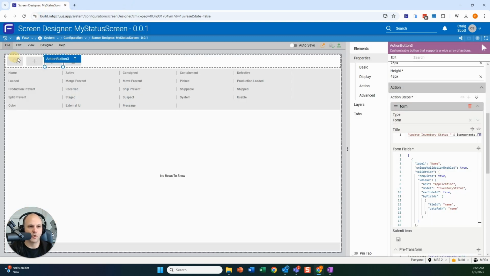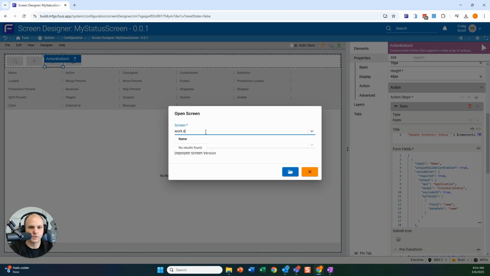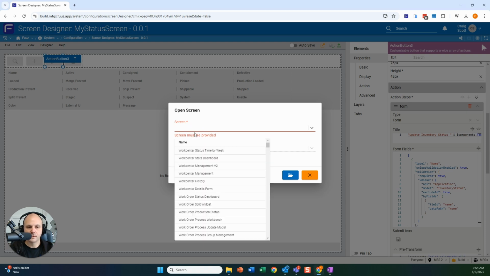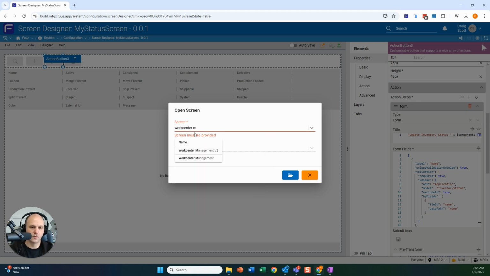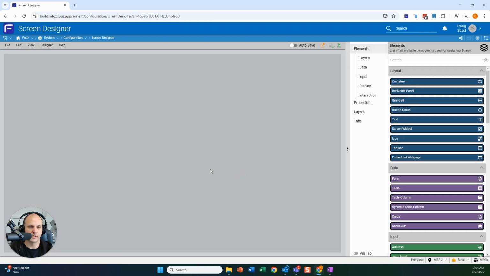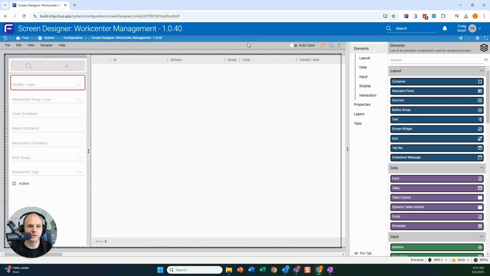So I'm going to come in here, I'm going to open a screen. I'll show you two screens. There are so many, so give it a quick second to generate. We're going to pick Work Center. You'll see there's Work Center Management and Work Center Management V2. Let's look at the original Work Center Management. A lot of versions. Go ahead and open that. So then we get our screen.